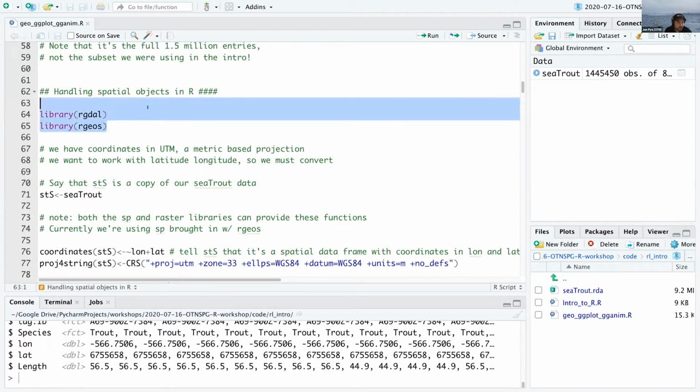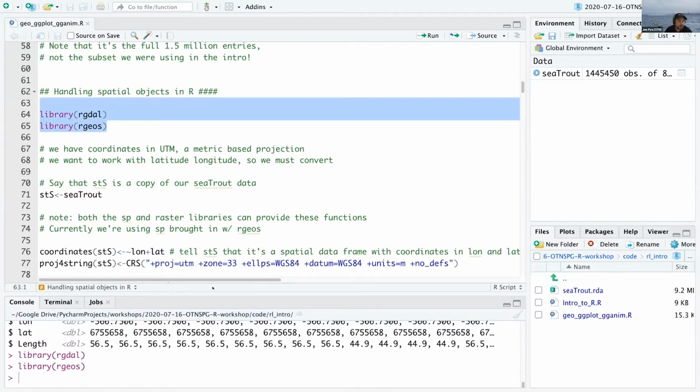So I'm going to first talk about handling spatial data objects in R. And so I've run my library commands here again. So we saw when we were looking at the previous module, when we were looking at view and we were looking at lat/lon, that the units were a little funny. That's the universal transverse Mercator coordinate system. It splits up the world into these big 6-degree boxes and preserves kind of a local equidistance between points inside of those coordinates.